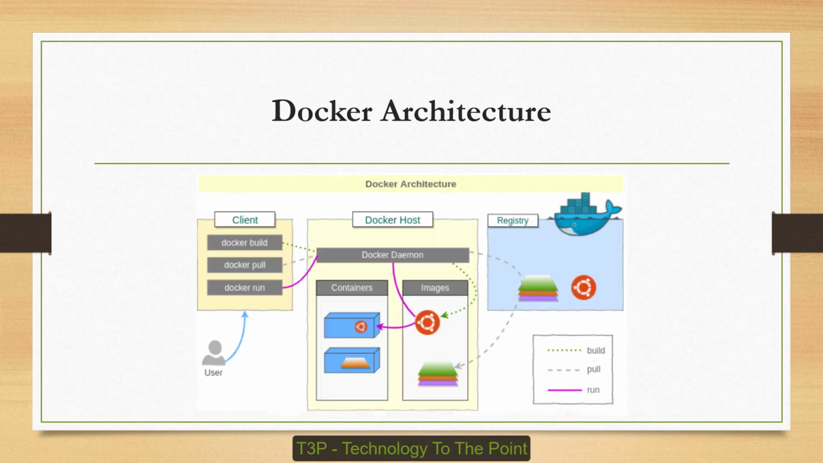Now let's talk about Docker architecture. It is very important to understand how Docker works. So it has three main components: the client, the Docker host, and the registry. Let's understand. We have the application ready, and we are the user. So we want to create the image of that one.